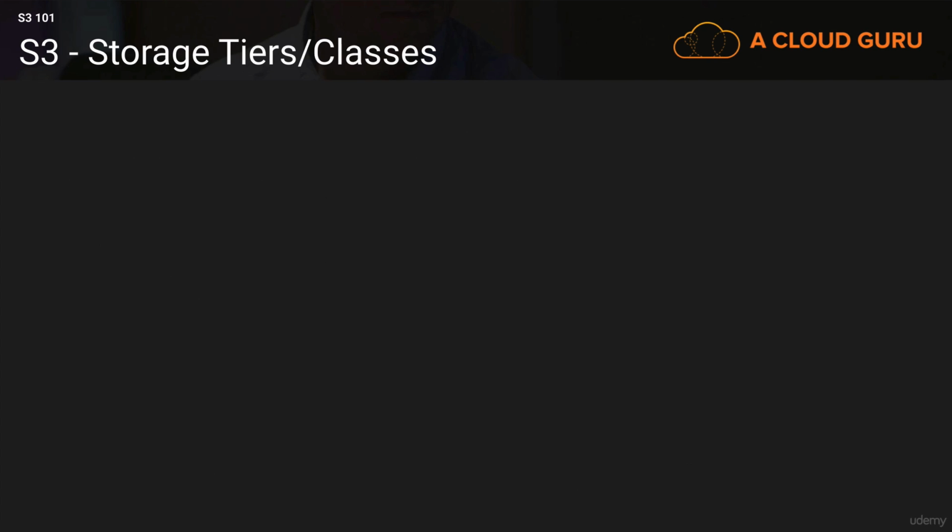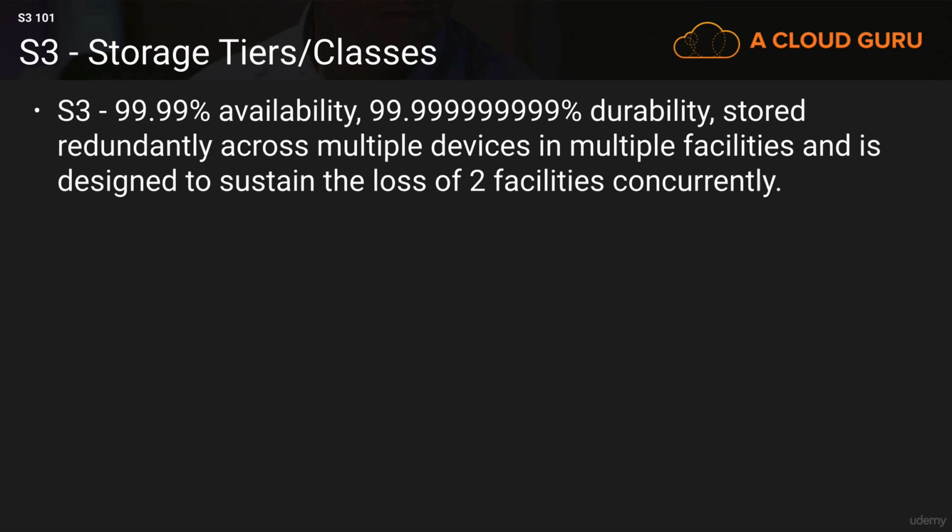So what are the different storage tiers or classes in S3? Well, currently there's just normal S3, which is called S3, and that's the one with the 99.99% availability in terms of its design and the 11 nines durability, and it's stored across multiple devices in multiple facilities, and it's designed to actually sustain the loss of 2 facilities concurrently. So it is really, really highly available.